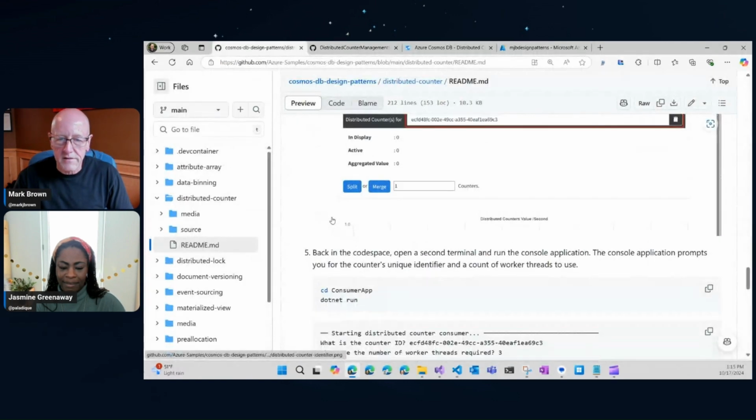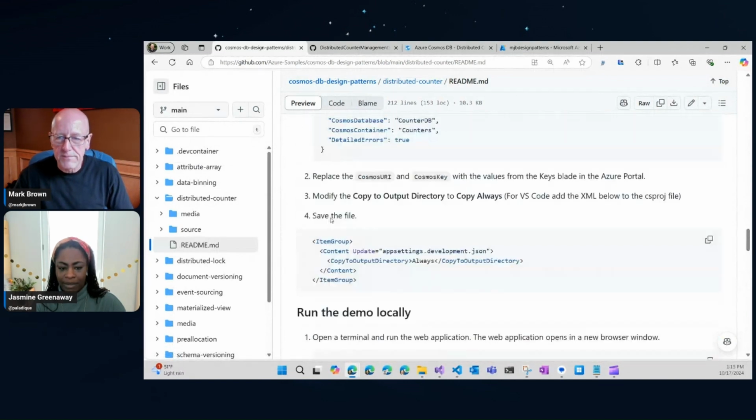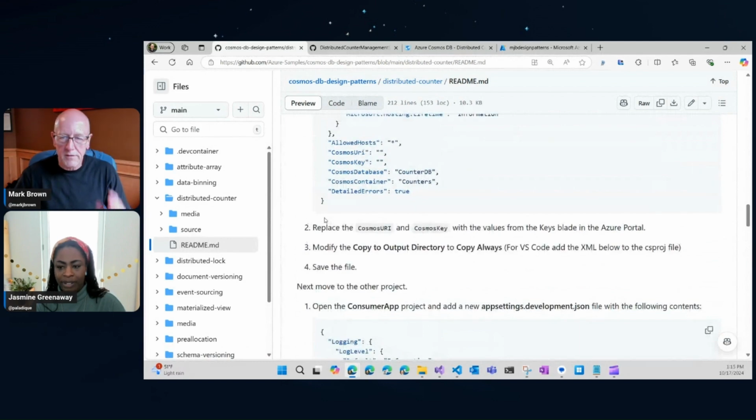So that's the distributed counter pattern. We really think this is a valuable pattern for people. I know a lot of people use Cosmos to build these high volume applications, and I think this is a valuable way to deal with this and take advantage of what Cosmos is really good at, which is handling these high scale, high throughput scenarios for these types of workloads.